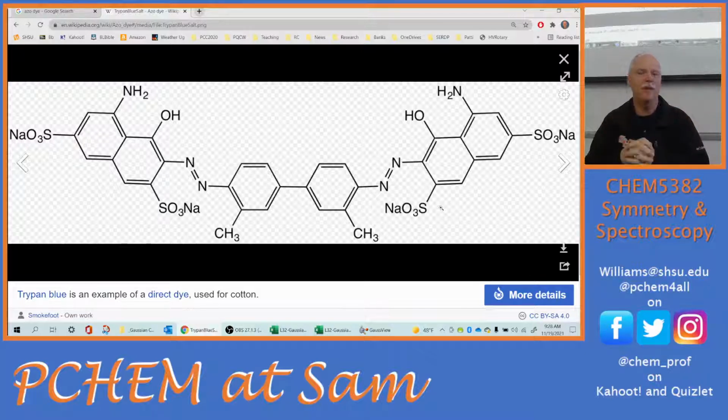Are they essential? Would it matter if I used a carboxylic acid group or a sulfate? You could swap those out and see if it changes the color. So that's a perfect example of the usefulness of this color modeling.